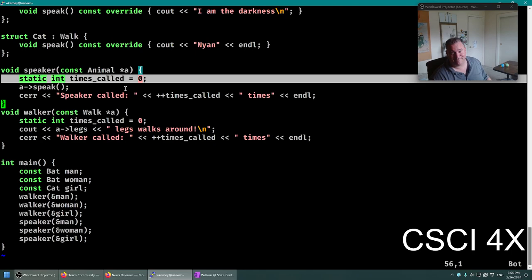It's all just packaged nicely into your function. Yeah. So a static variable inside of a function is a global variable that only exists inside of the function. And the static class member variable is kind of similar to that.